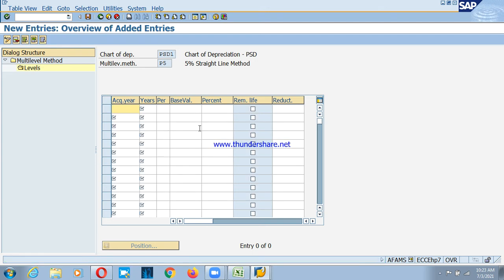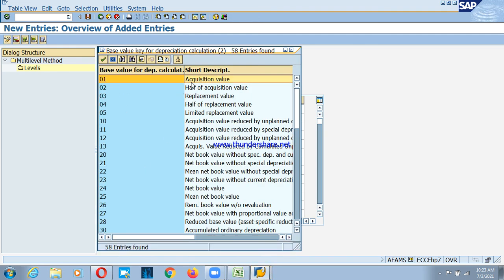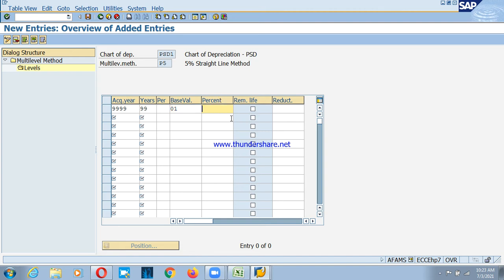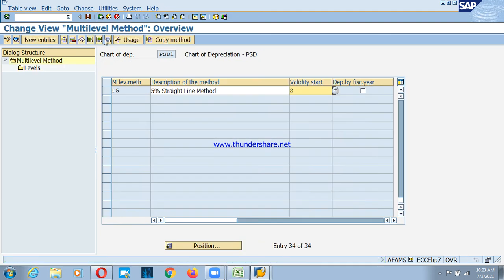Click on new entry. There I need to input acquisition year. I will give 9999 and year 99. Maximum 100 years I can use this multi-level method code. Then when it is a straight line method, I need to take base value as 01, means acquisition value. Okay, then percentage 5%. Save. Come back.